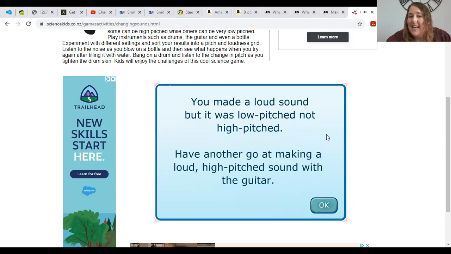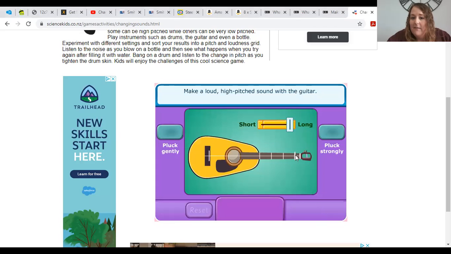And brilliant, I made a loud sound, but it was low pitched and not high pitched. So it's telling me to have another go. So it doesn't matter if I get it wrong. So instead of having it long, this time I'm going to change it to short then.